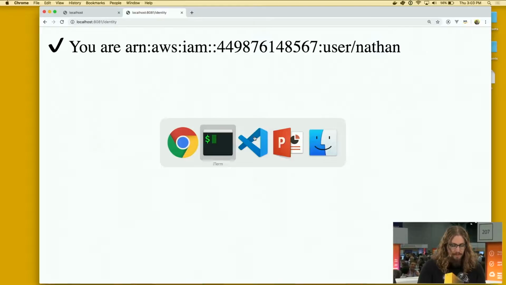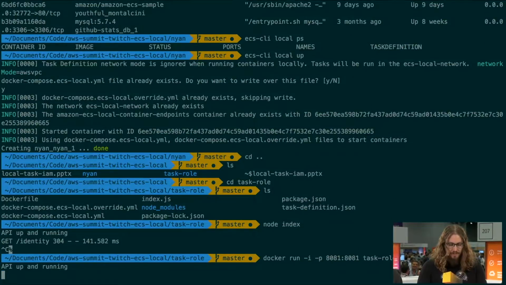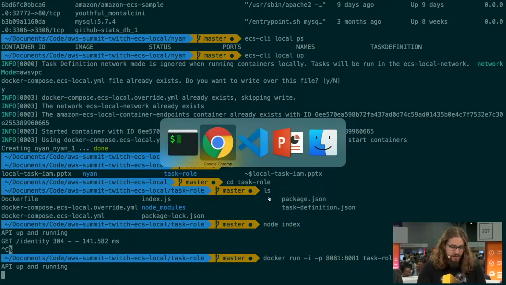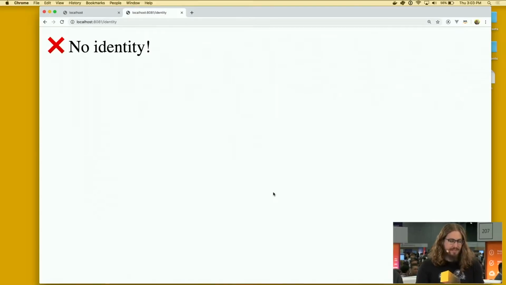But the story changes if I launch this in a container. So let's say I run that very same code inside of a container, and I'm just running a Docker run command manually. Now, if I refresh this, it says no identity.